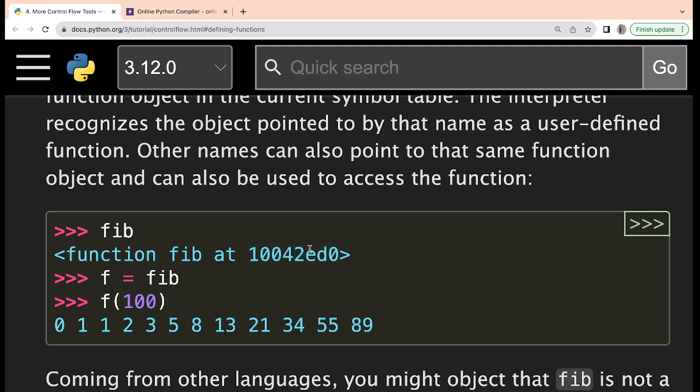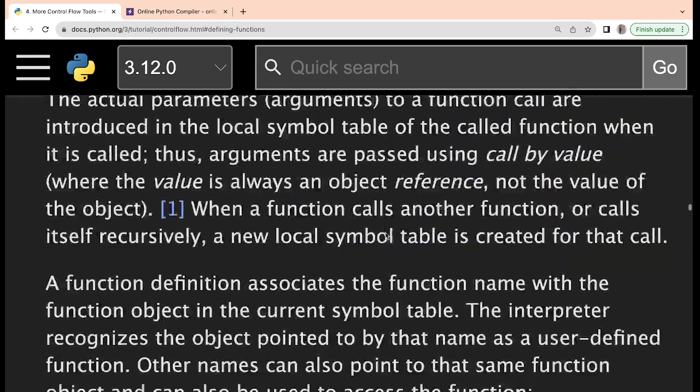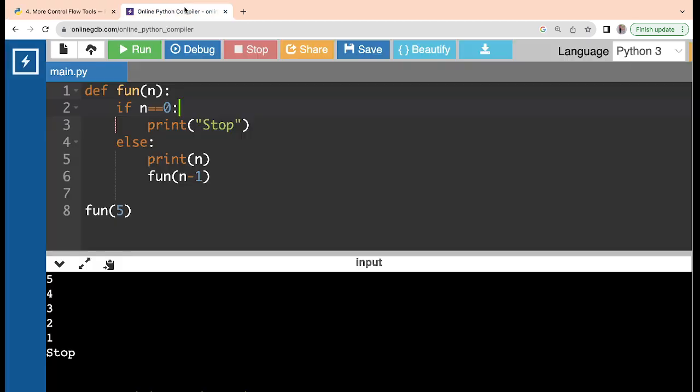Now since this is also an object, we can have multiple references to the same object. That is why f is equal to fib. That means f is also pointing to the same function object; f is pointing to the same, fib is pointing to the same. So we can call f of 100 also. You see in the code, no function has been created whose name is f, but since I have assigned fib to f, I can call it just like fib, and the same Fibonacci series will be printed. So we can do this. The same thing can be done here also.